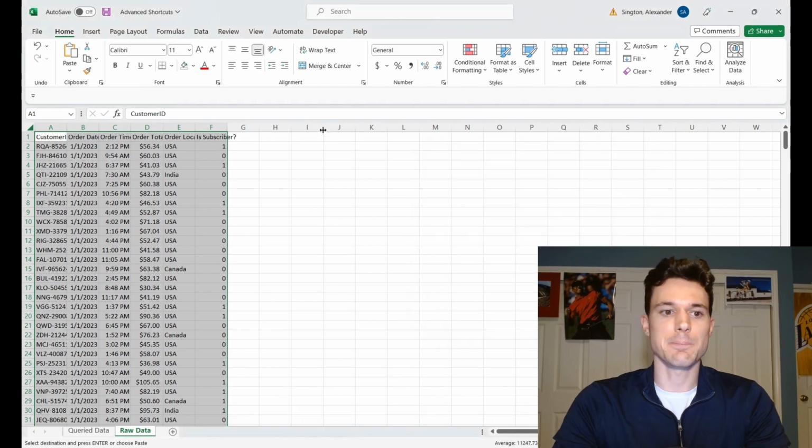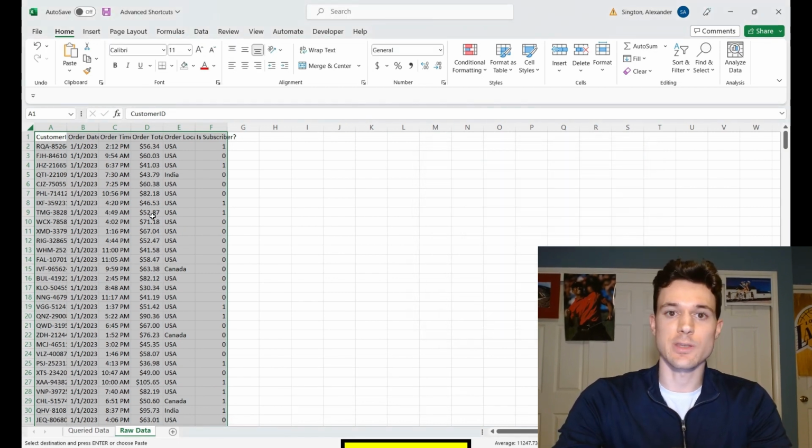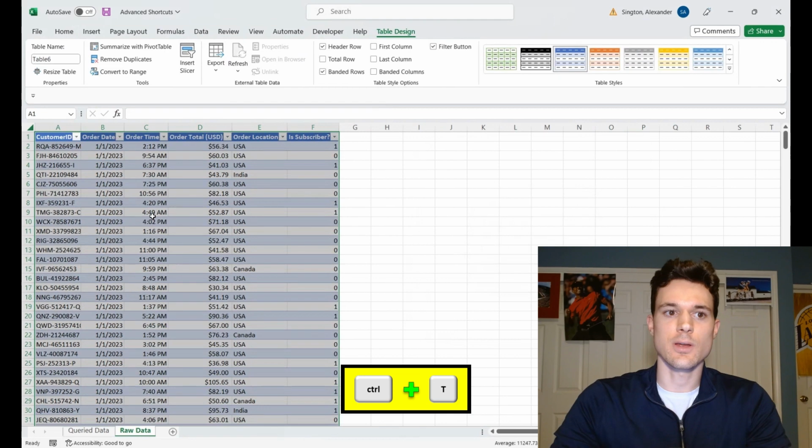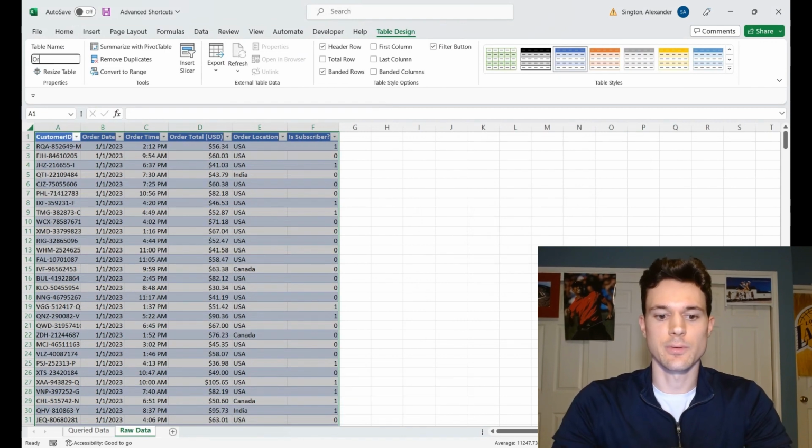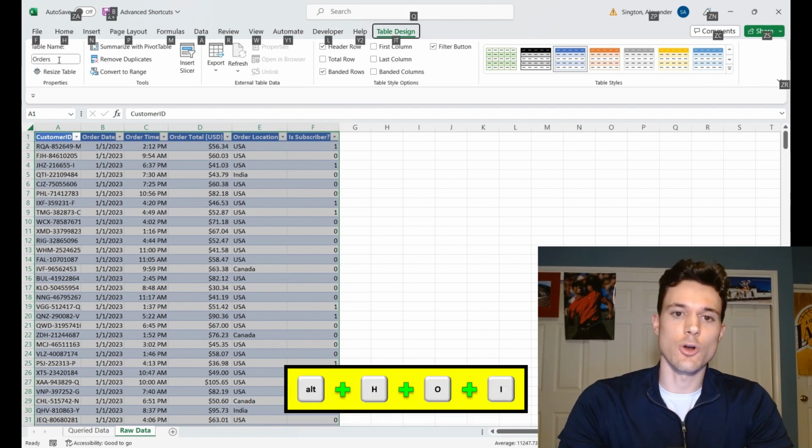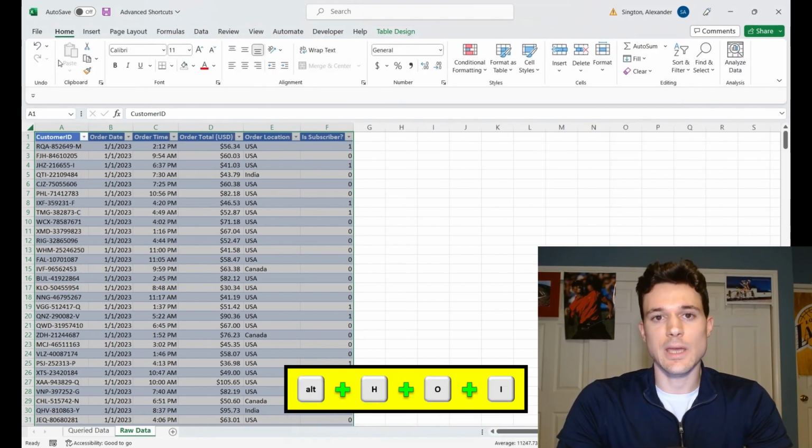So let's go ahead and put this data right into a table with Control T, hit enter, and I'm going to name this table orders. And the only table formatting step I want to perform is auto fitting the column width so I can see all of my data. And that shortcut is going to be Alt H O I. H for the Home tab, O for this format dropdown, and I to auto fit the column width.